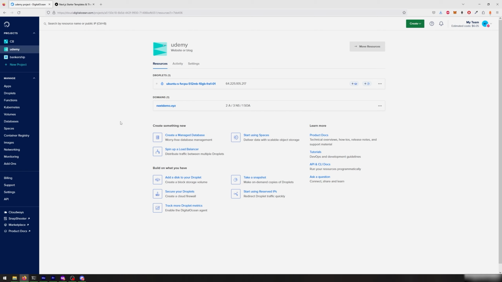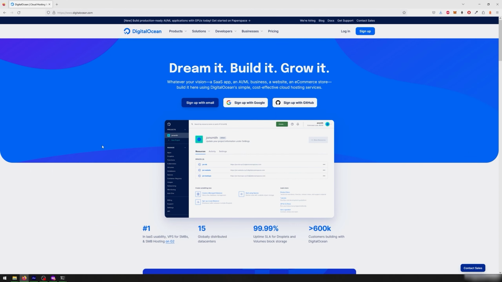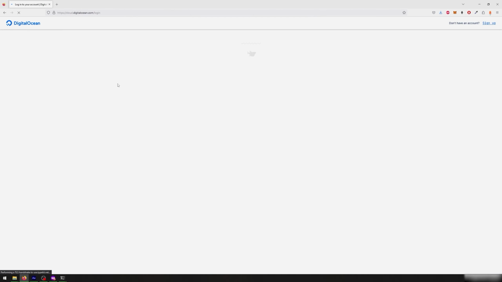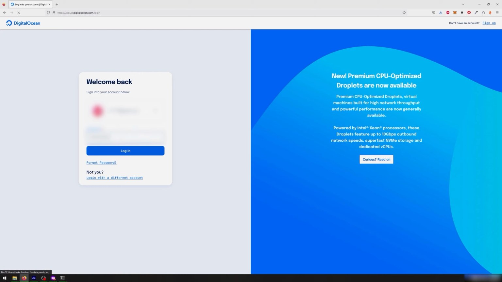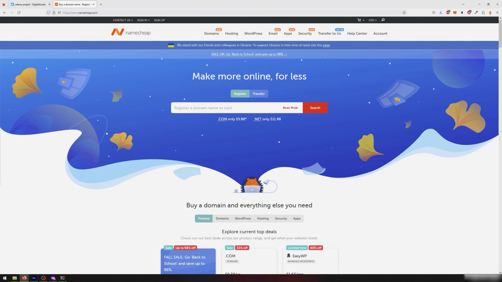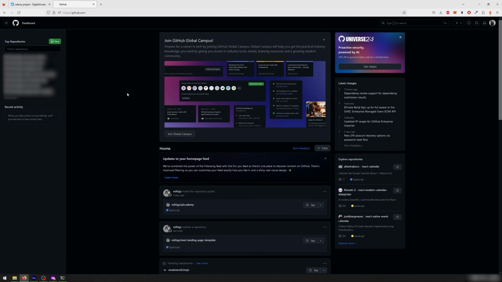As far as the requirements of the course go, they should be fairly simple. First, you are going to need a DigitalOcean account, and since DigitalOcean doesn't offer any servers for free, you are going to need a billing method set up on the account. And then you will also need an account on the platform where you plan on purchasing the domain. In my case, I'm going to be using namecheap.com, but this is just a matter of personal preference. You will also need a GitHub account, but this should really go without saying because you probably already have one.